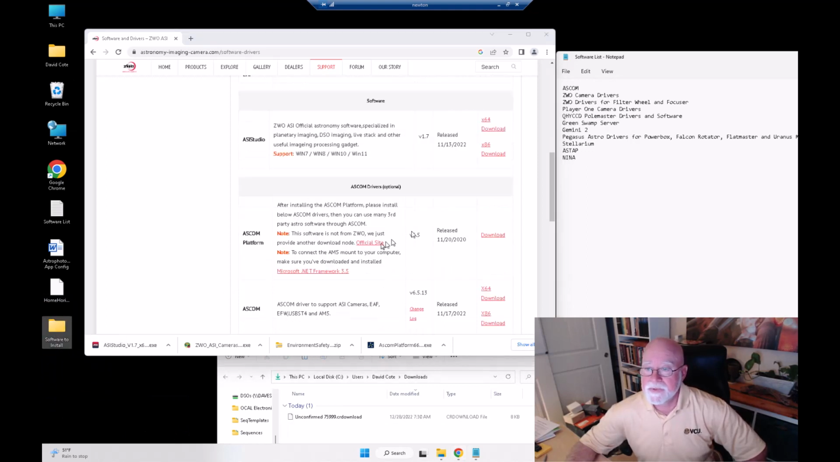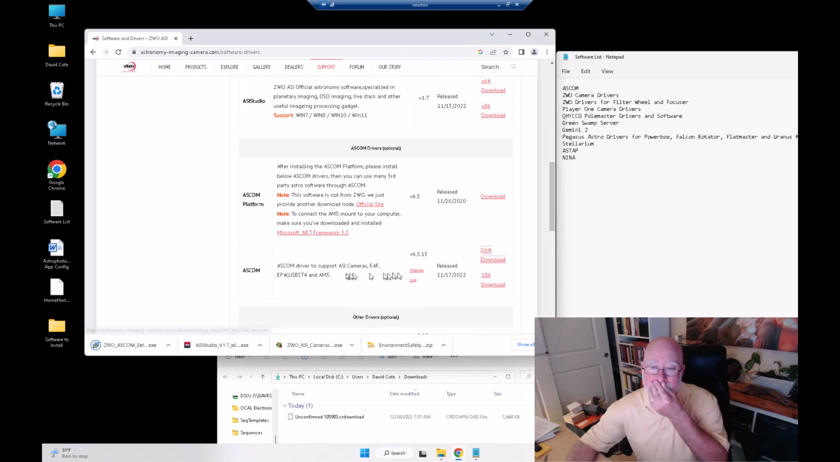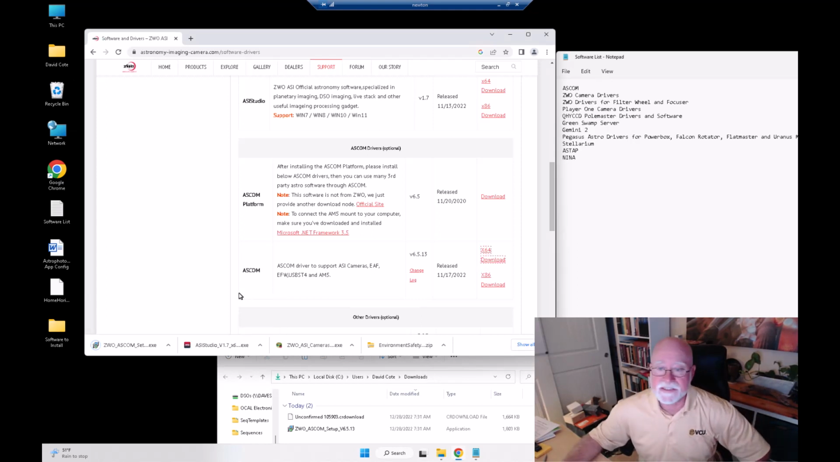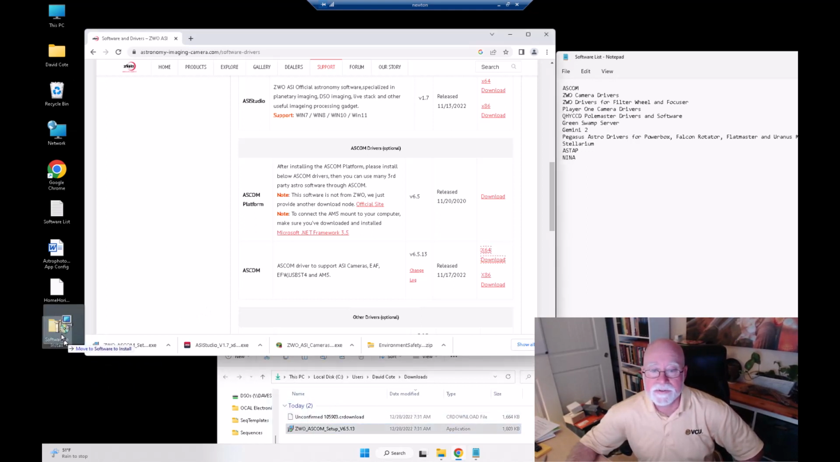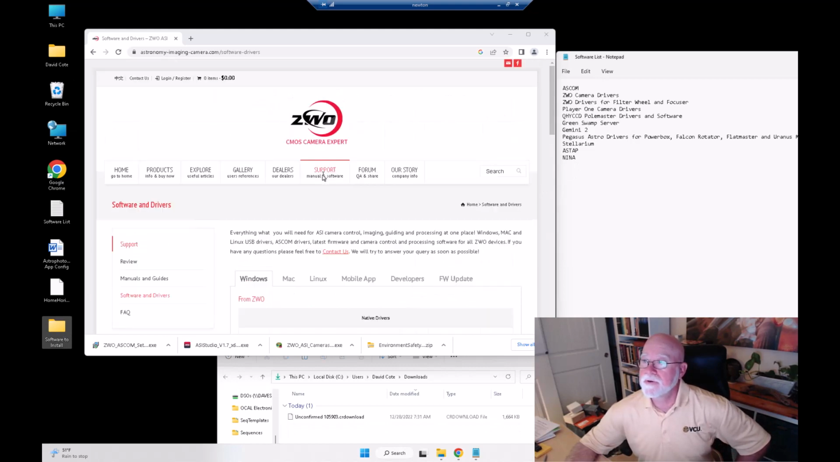Is there anything else we need? I've already got ASCOM. Here's the ASCOM driver to support ASI cameras, EAF, electronic filter wheel. So we're going to download that. And because this thing is 64-bit, I can just download the 64-bit version. So there we go. Okay. So we've got everything for ZWO.